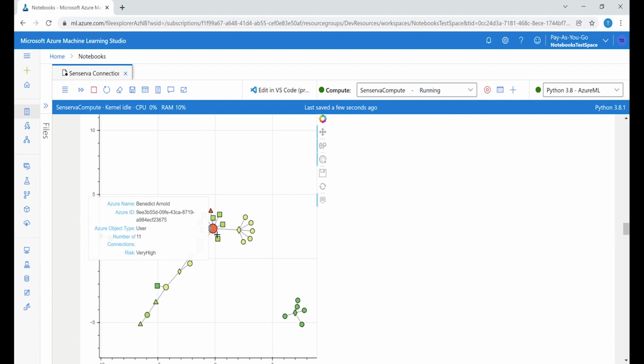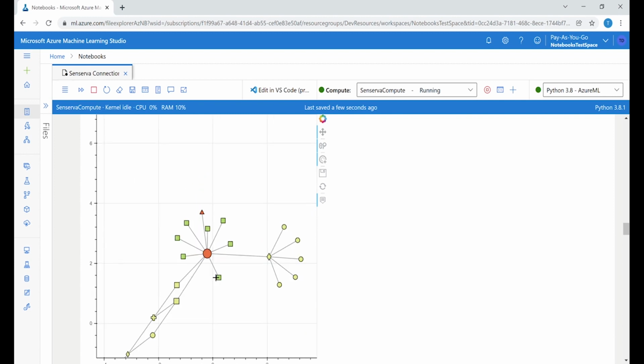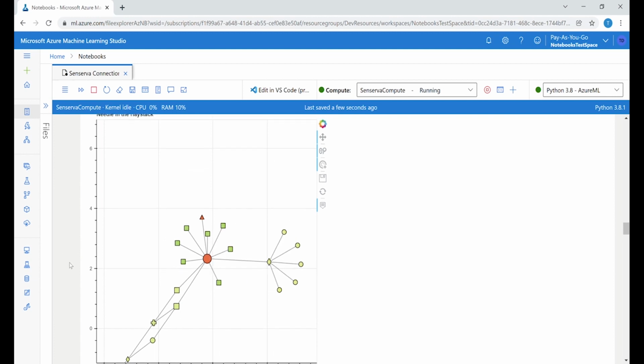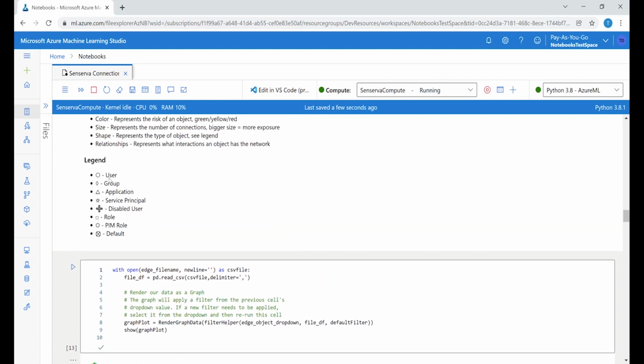So this particular user account, as we saw in the table, is of concern based on the risk that was determined for it. And again, the data that feeds into the table also feeds into this graph. It's just visualized in a different way. Someone can look and visualize this more, and all the different objects that we'll look at are in this legend here.